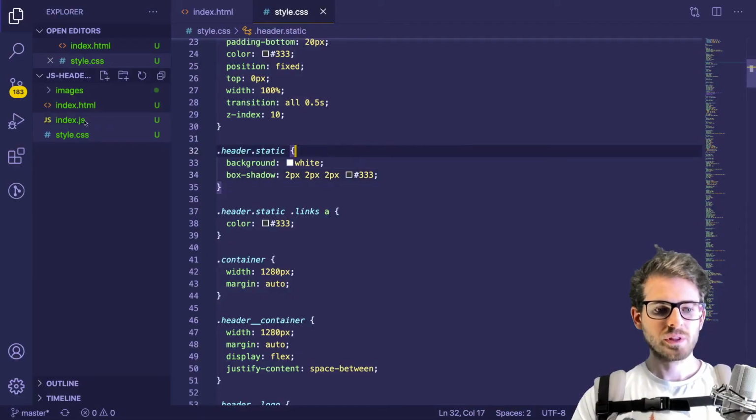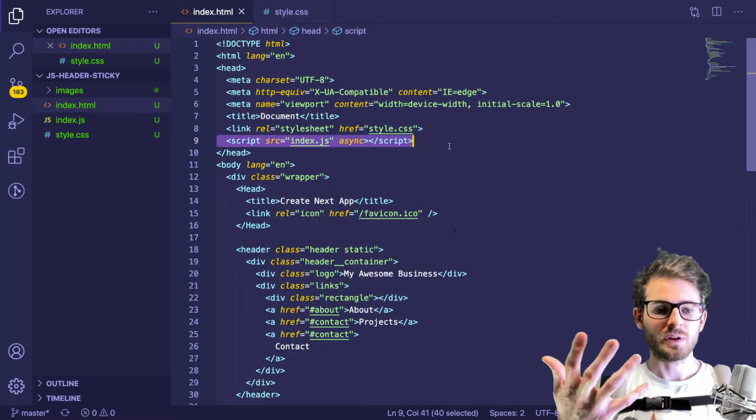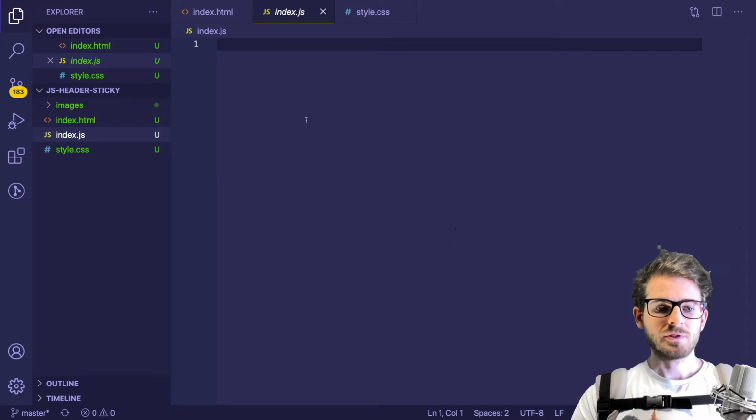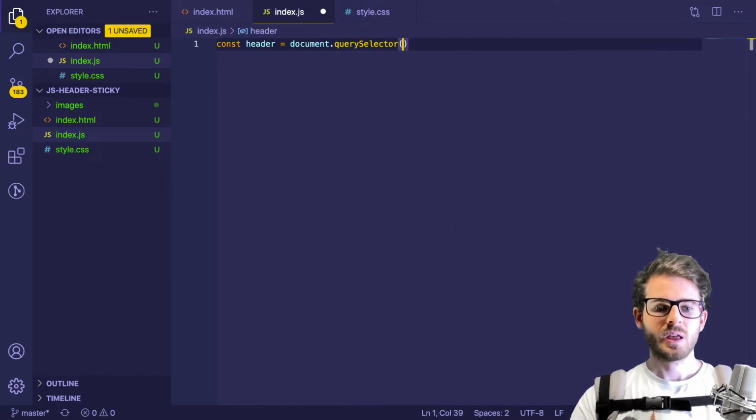So let's move over to the index.js file. This is a file that's included at the top of my page here. So I'm importing the script here, and we can write some JavaScript inside of here to make that dynamically get added. The first thing I would like to do is grab that DOM element. So I could say const header is equal to document.querySelector, and I can grab the element that has a class of header.